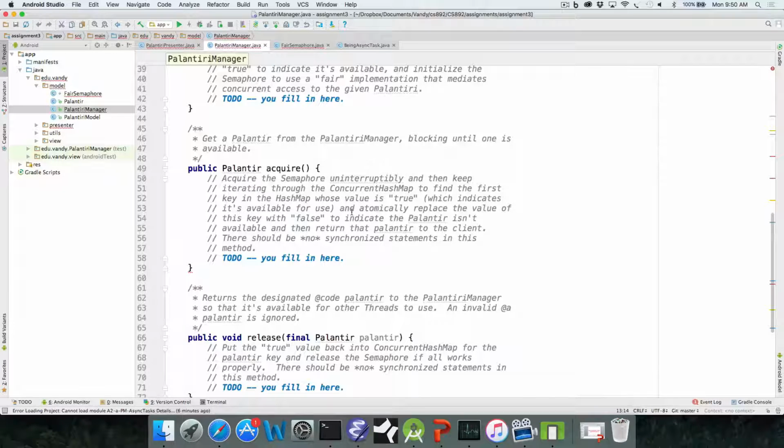So what the heck is that going to do? It's, again, the 3-parameter version of replace. You'll give it the key, which is the Palantir, and you'll have to loop through every item in the Palantiri set. And what you're going to do is replace it: if it's true, you'll replace it with false.